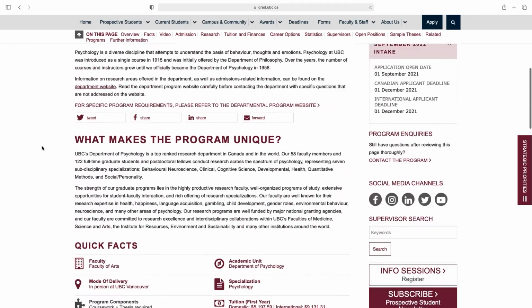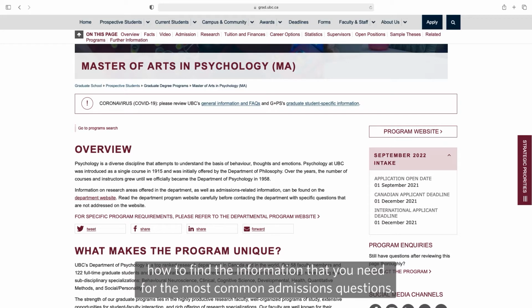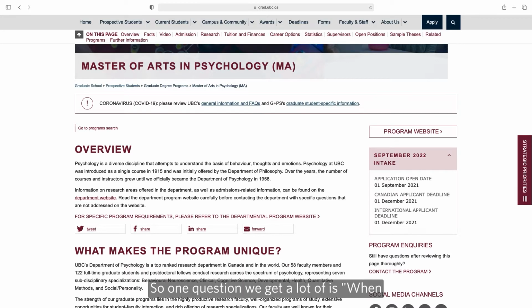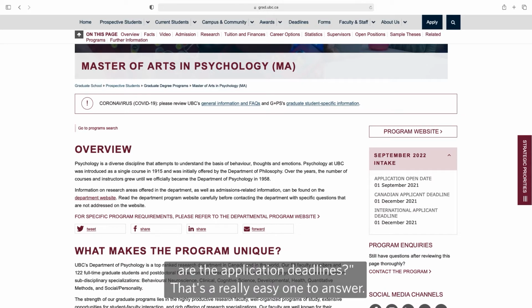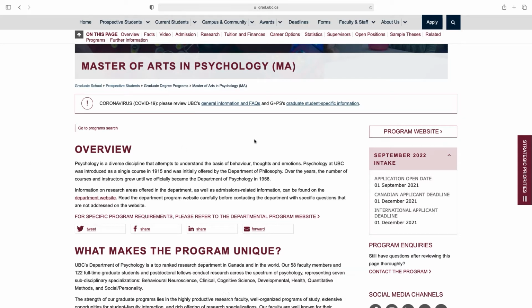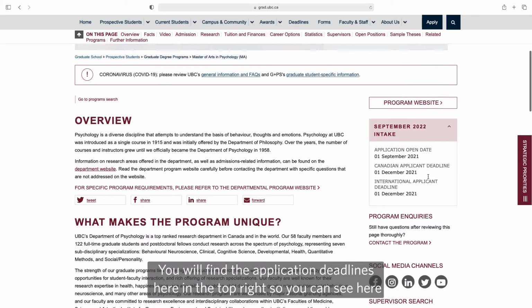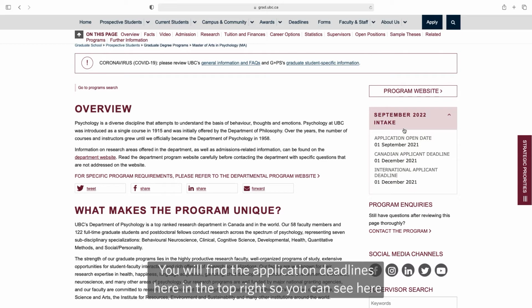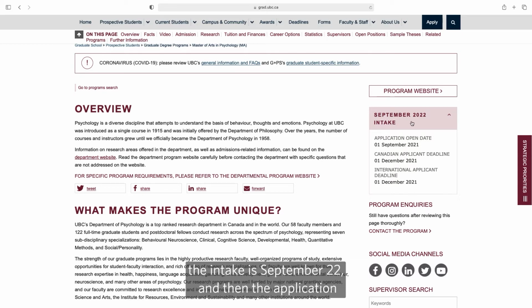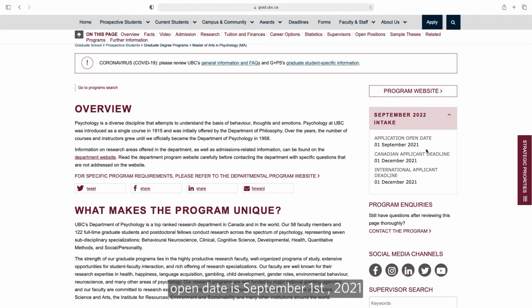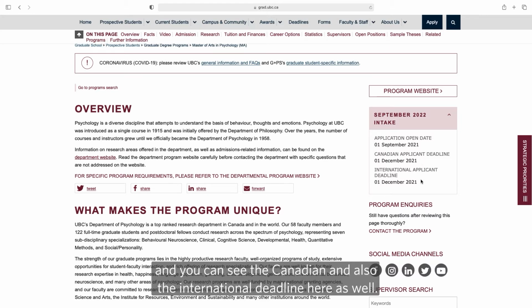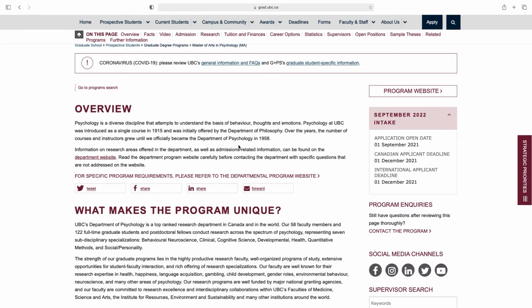But let's dive in and let me show you how to find the information that you need for the most common admissions questions. So one question that we get a lot of is, when are the application deadlines? That's a really easy one to answer. You'll find the application deadlines here in the top right. So you can see here the intake is September 2022, and then the application open date is September 1st of 2021. And you can see the Canadian and also the international deadline here as well.